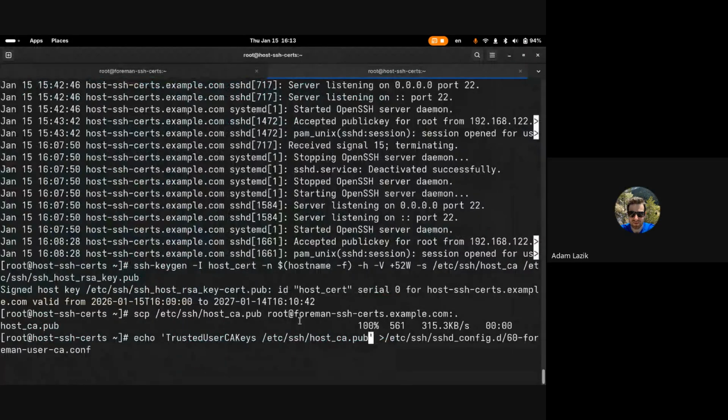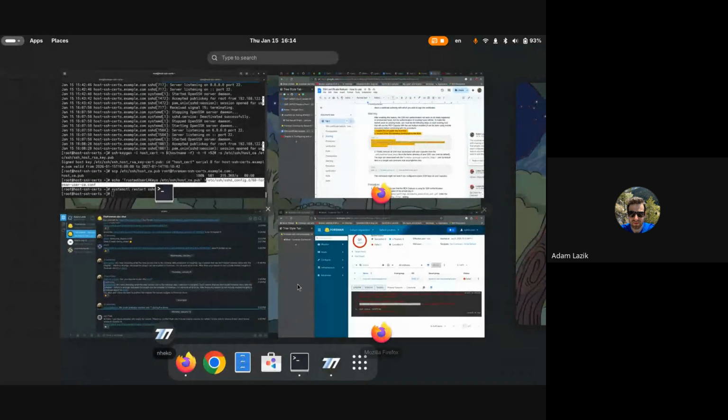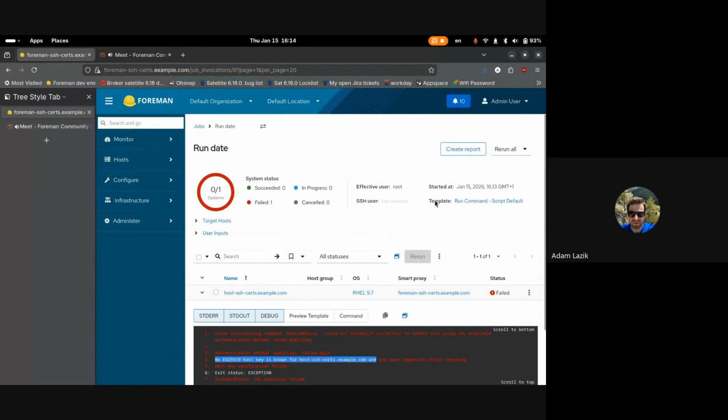So what we have to do on a host is to give it a directive, TrustedUserCAKeys, then the path to the public key of the host certificate authority. We have to put that in a config file, and then we have to restart the SSHD service. Now the host knows that it should present this host certificate. So if we now rerun the job, it should pass once again.